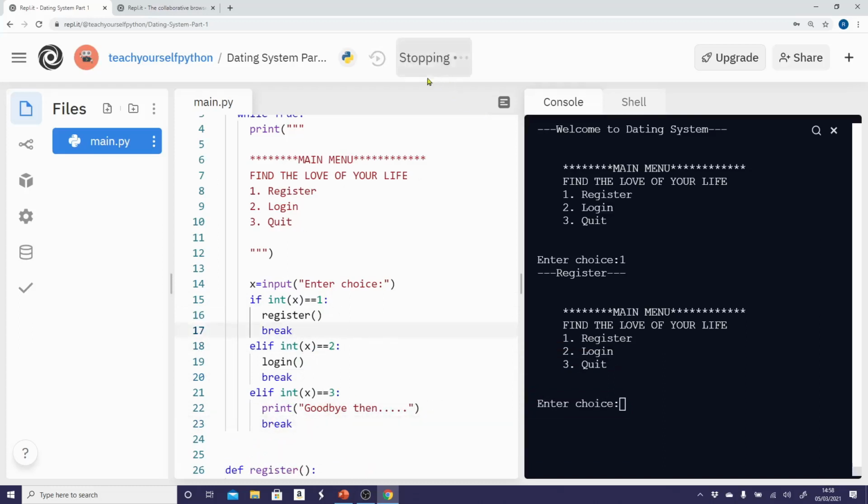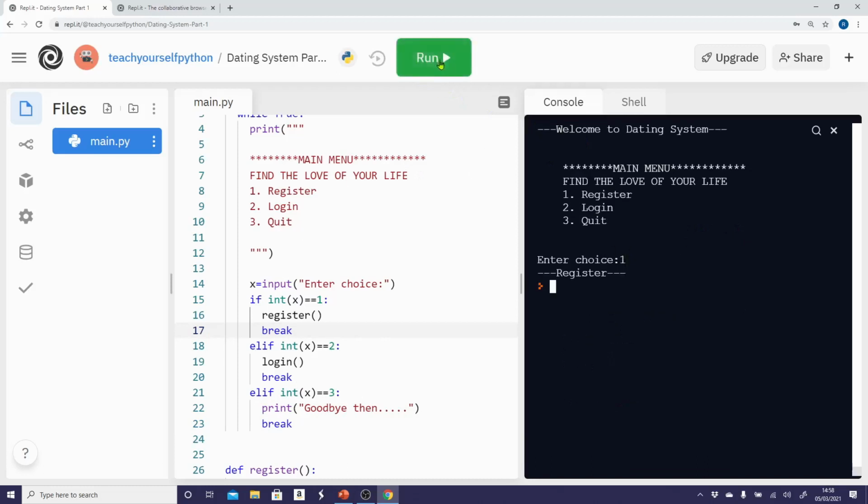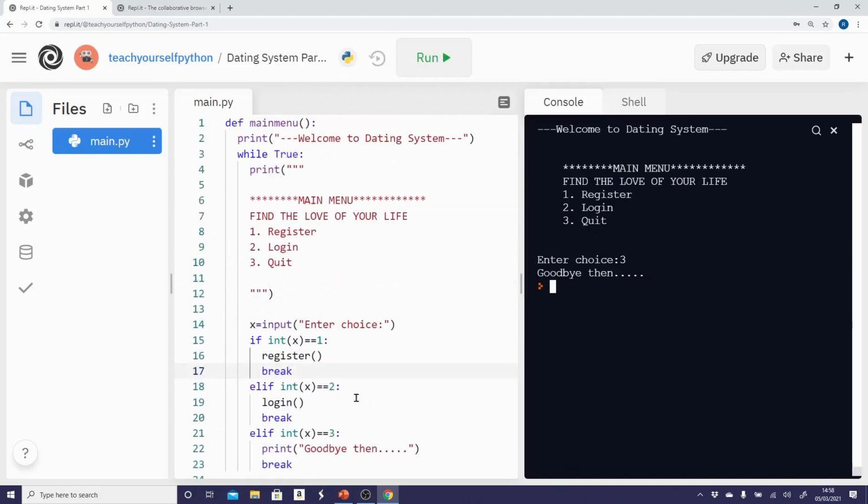Quit function. So let's see what happens now. 1 takes me to the register screen. There's nothing in it yet. 2 takes me to the login screen. Perfect. 3 quits the program and says good. This is great. So I have now got my main menu system set up.